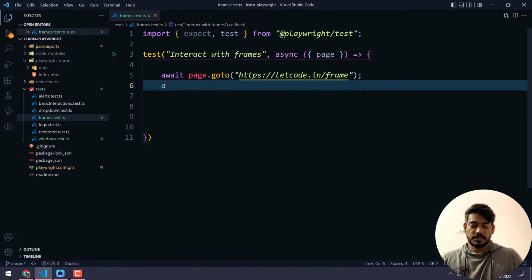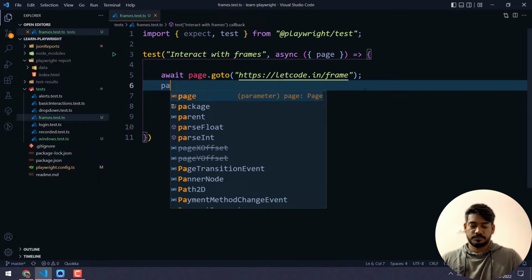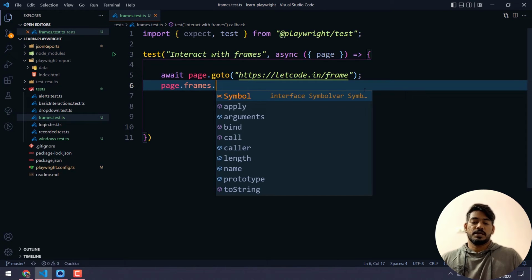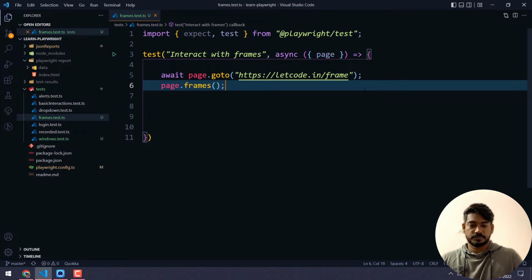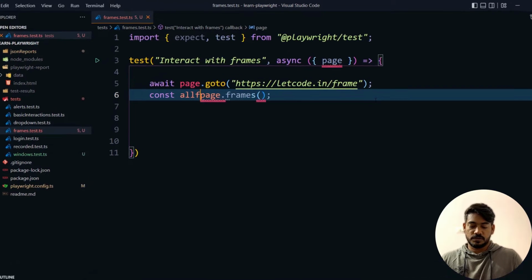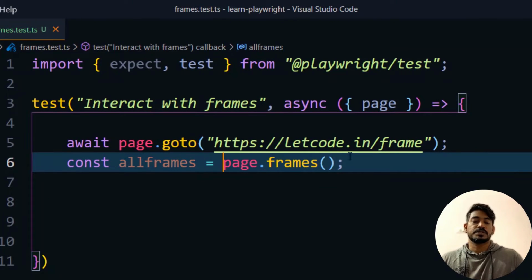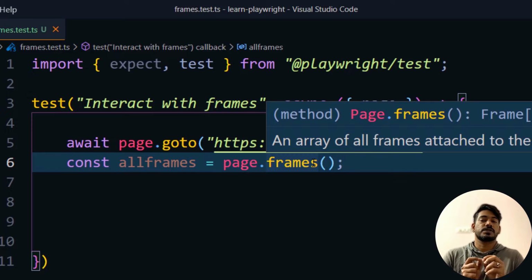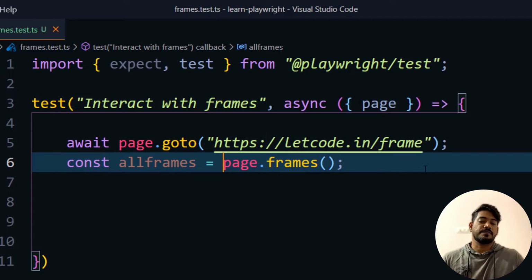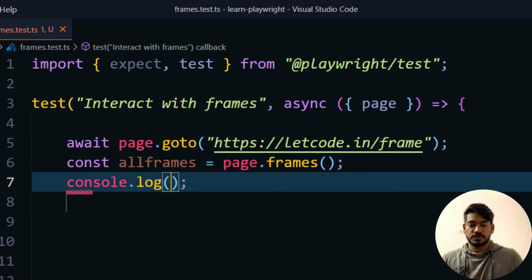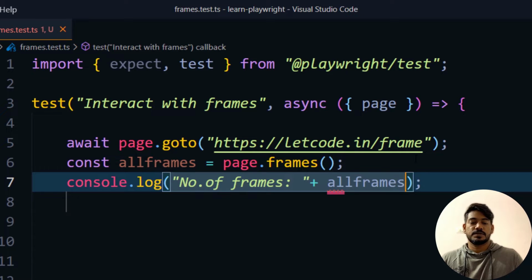So here I'm going to say page.frames, and this is going to give me all the frames within the page. For example, here I can say allFrames equal to page.frames. This is just a method. It will give us an array of frames. To get specifically how many we have, since this is an array, of course we can use the property called length. So here I'm going to say number of frames, and then we'll just say allFrames.length.